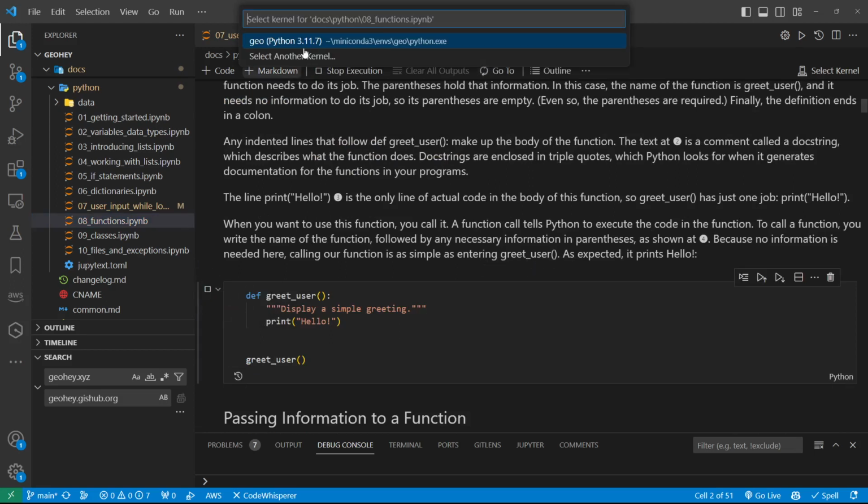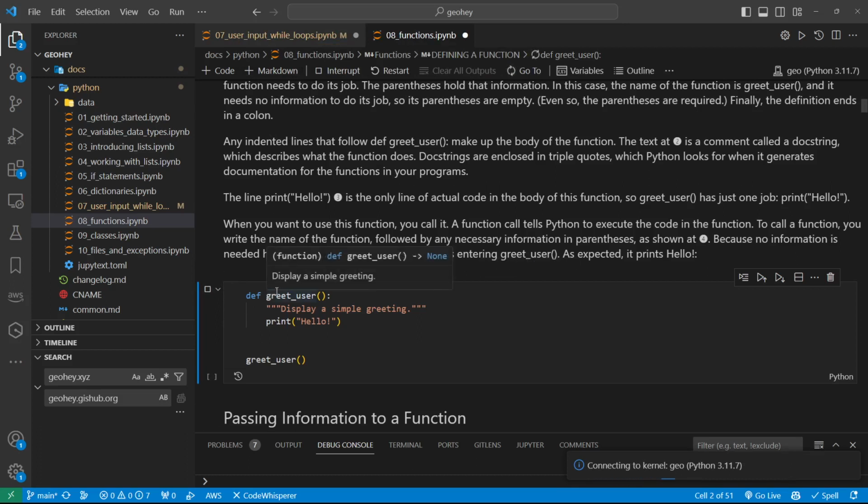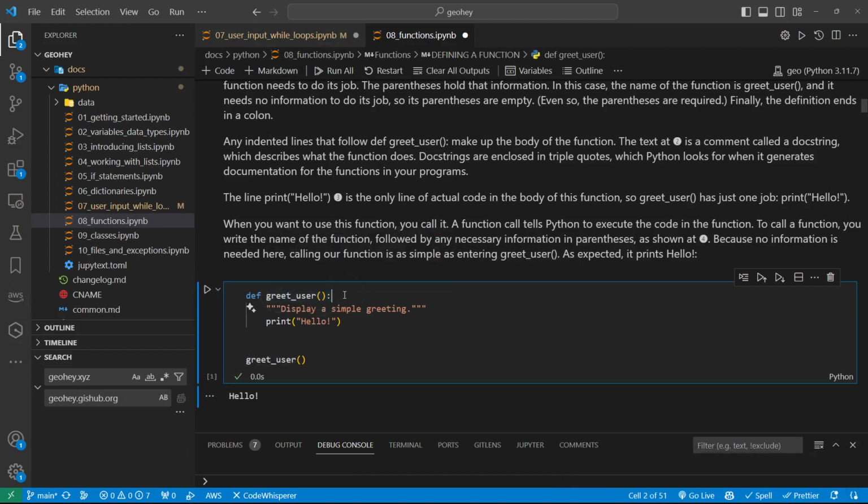So the function is being defined as def, and then the name of the function, and then parentheses, colon. Inside there, you can do something. So when you want to call the function, you'll do something like this. You call the same name of the function, provide the parentheses.